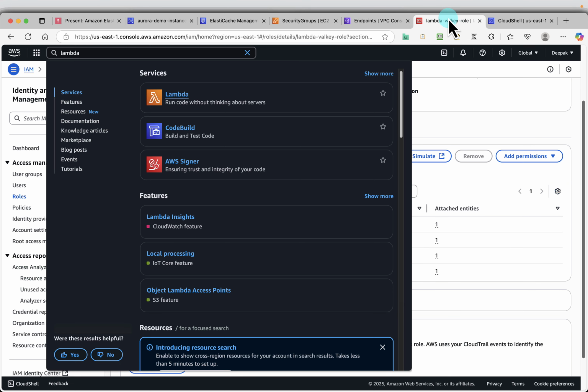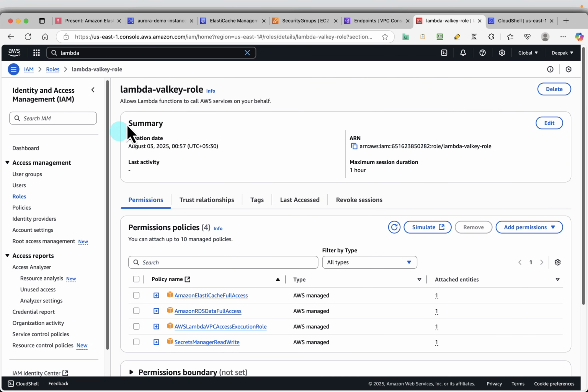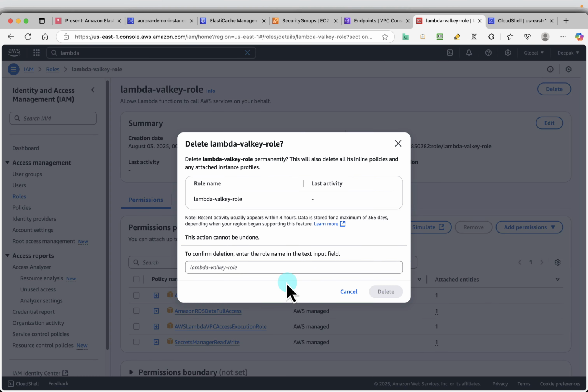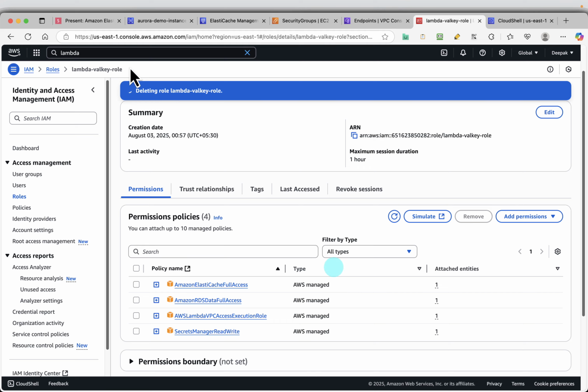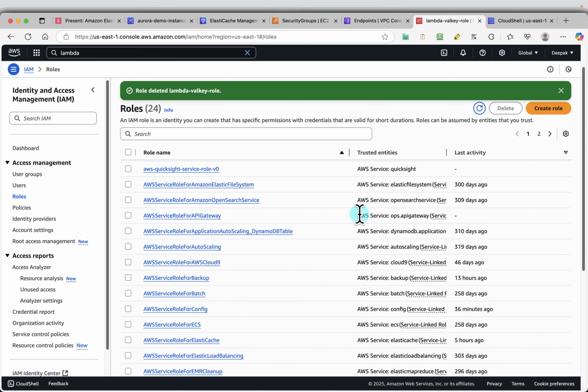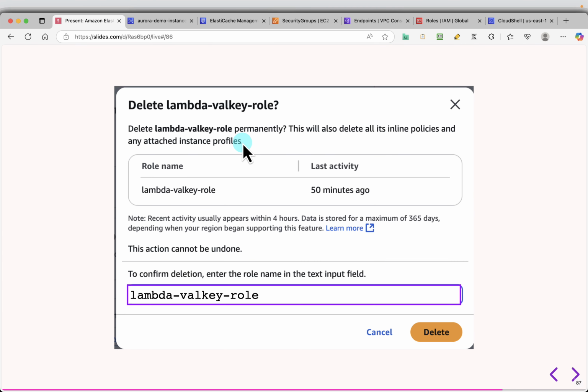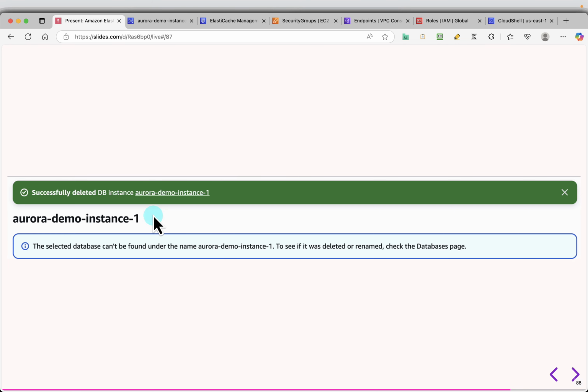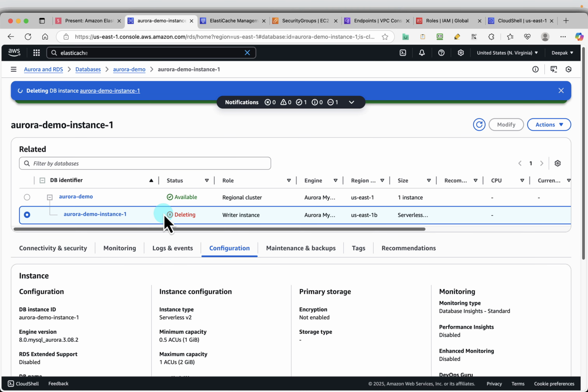Meanwhile, I will delete the Lambda execution role. So this is the Lambda execution role, and just copy paste the name of the role. So this will be instant, and let me go and check. Okay. So once this is deleted, I will be able to delete the database cluster also.